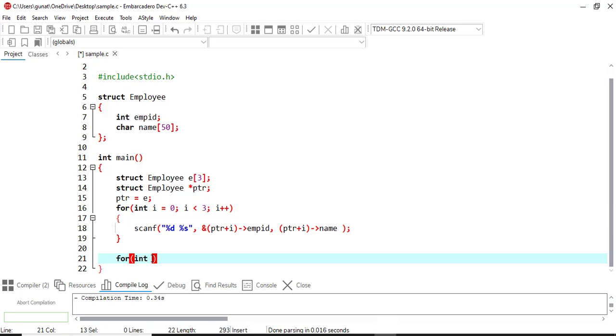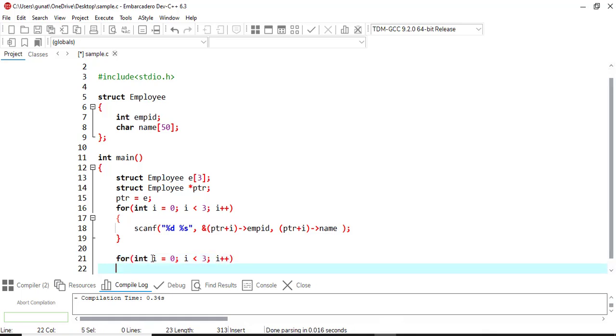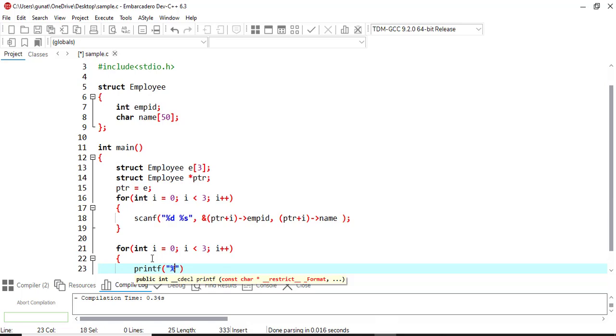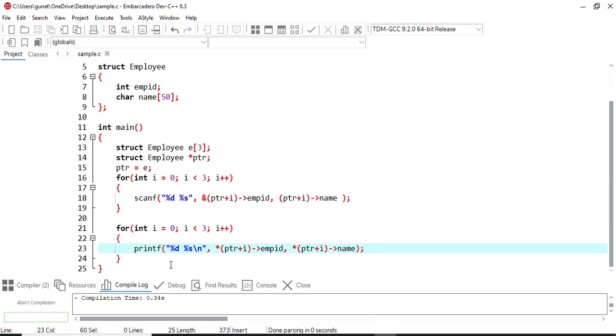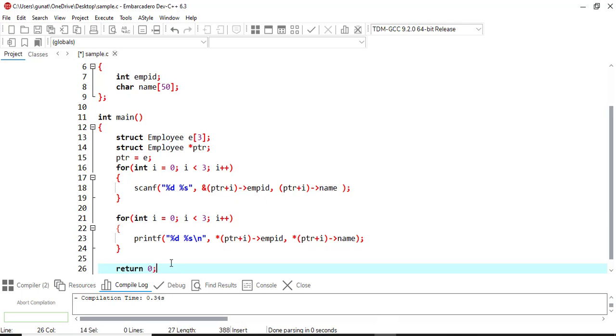So before watching this, I want you to go through the concept of pointers. Then only you can understand this. So i less than 3, i plus plus. Printf of %d, %s. I'll give a new line after printing every data. So star ptr plus i arrow employee ID because I have to use the arrow operator. Similarly, star ptr plus i arrow name. Let me save this and I'll give return 0.